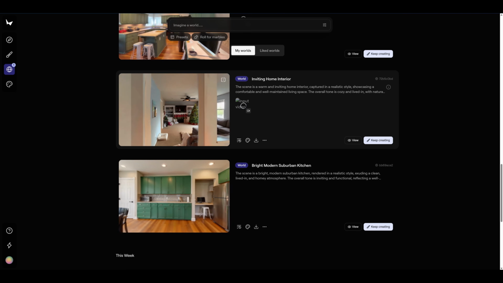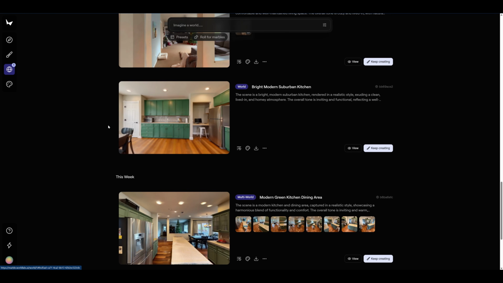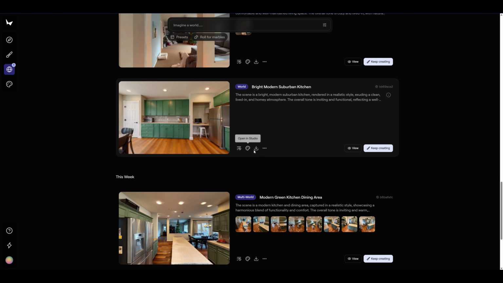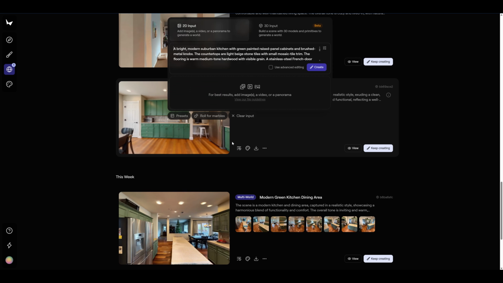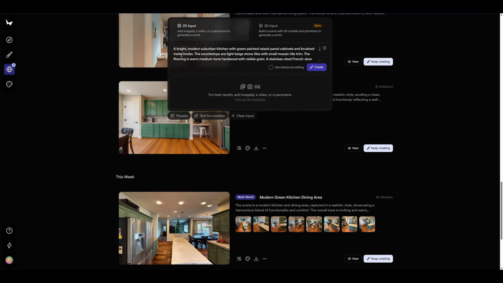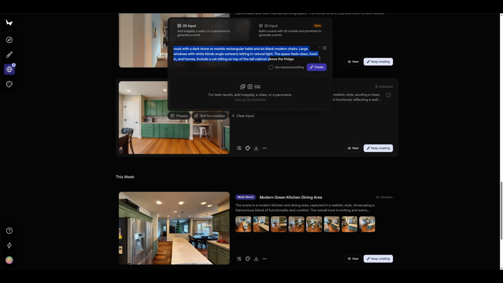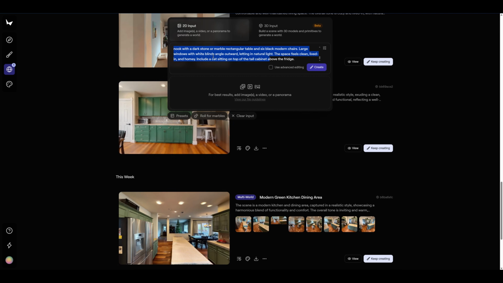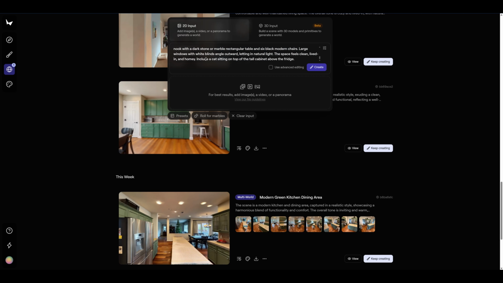You might see I have some other tests. I did these out of order, but I did this text prompt here. If I click this button to reuse the prompt, you can see it's a bright, modern, suburban kitchen. It's a long prompt, but what I did was take a bunch of photos, which you can see down here, upload them to ChatGPT, and say, describe this room. I'd say it nailed it really well.